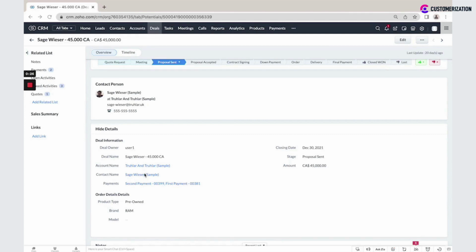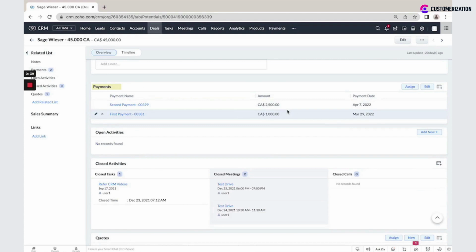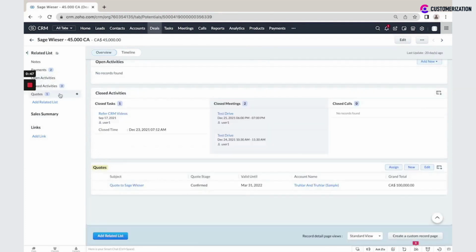But also it is possible to set integration and connection with multiple records. For example, we have two payments associated to this deal. If we click, we could see more detailed information that is synced from the payments module. Also, we could see one quote associated. It means that this quote is associated to this deal, but it is also possible to create a new quote and associate it with one record.